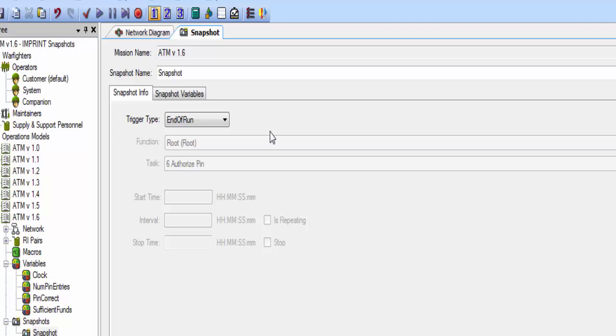In our particular scenario, the first snapshot we want to capture is that we want to log every time a PIN is authorized and whether or not that PIN was correctly entered. So I'm going to name this particular snapshot PIN authorizations with no spaces.